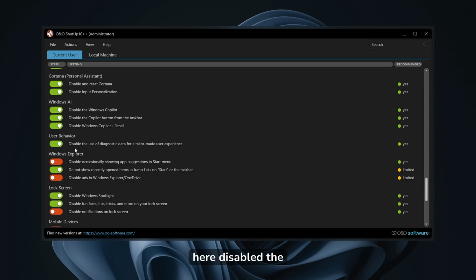We pretty much have here disable the use of diagnostic data for a tailor-made user experience. Now for the Windows Explorer, this option is actually highly recommended to disable. So disable occasionally showing app suggestions in start menu. Let's do this. Then we have here also disable ads in Windows Explorer OneDrive. I will also disable this one as well.